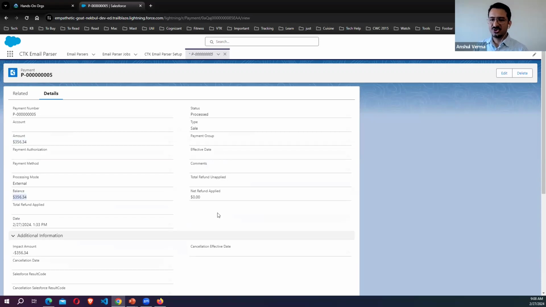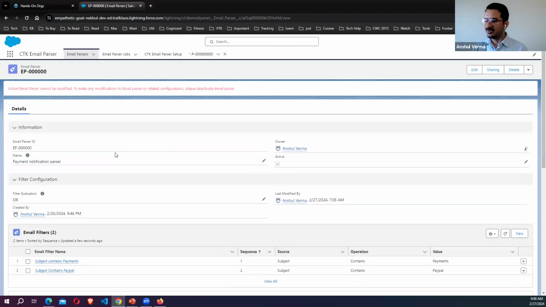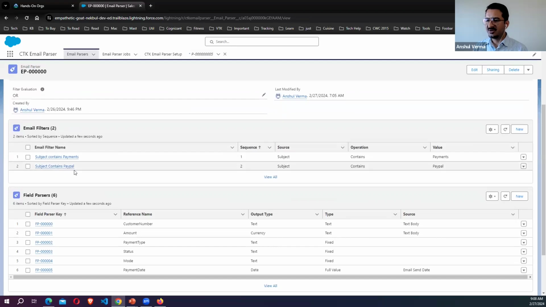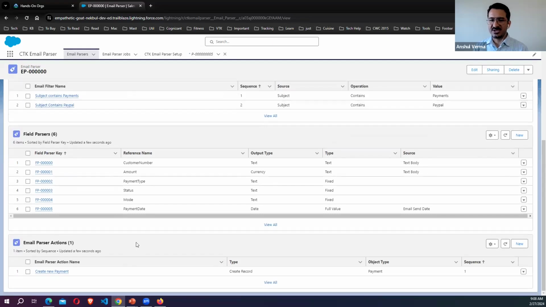It looks at the rules that you have set up in the email parser, starts processing those rules, and takes the action that we have set up. So let's review what we talked about. As we said, we have email filters, which qualify the emails, field parsers, which extract the information from the email, and parser action, which actually takes an action on the extracted information.